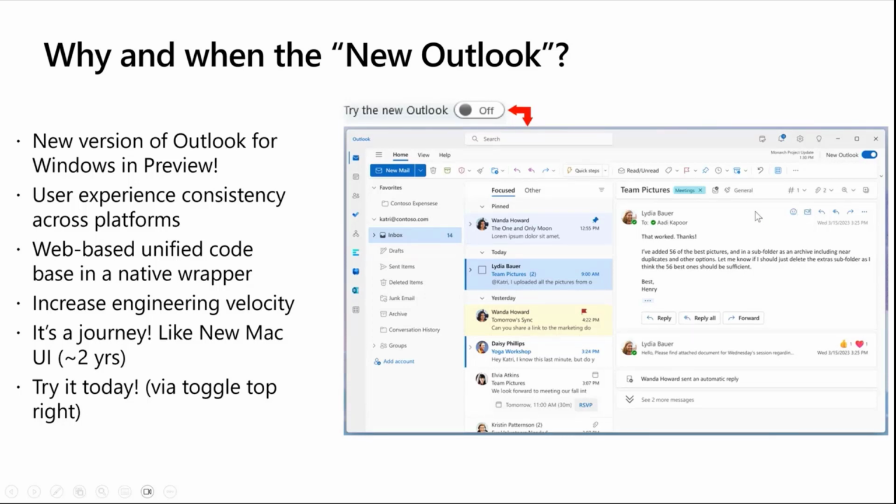The other thing many people ask me is, when is this going to happen? The answer is that we don't know the exact date. We don't actually have a set date for this to happen. We believe it's going to be something like a journey. If you look at what we did for the new Mac UI for Outlook for Mac, that took approximately 2 years to complete. So I believe we're going to be in the same ballpark here. It's not going to happen from one day to the other.